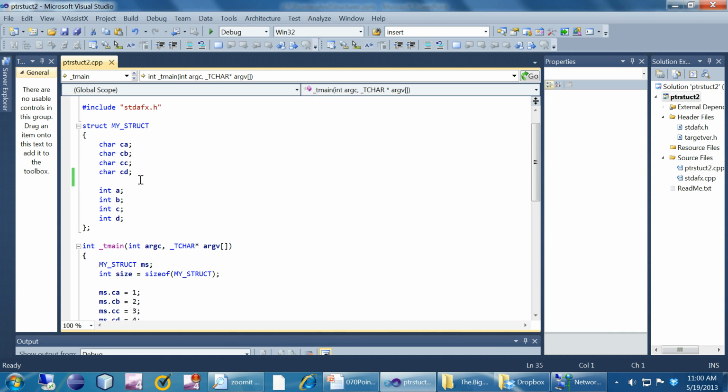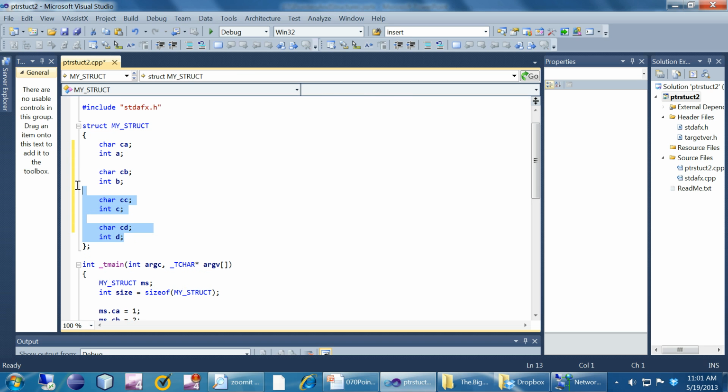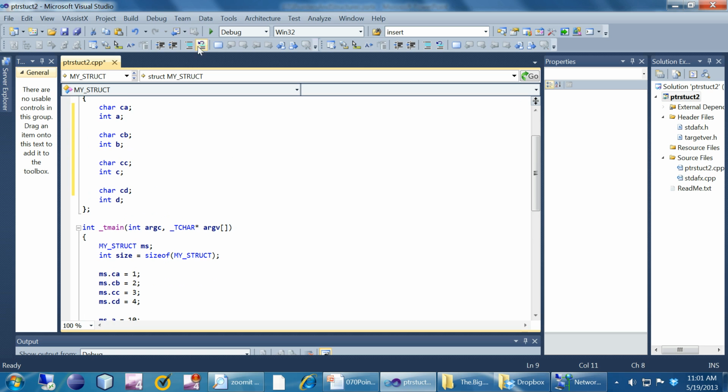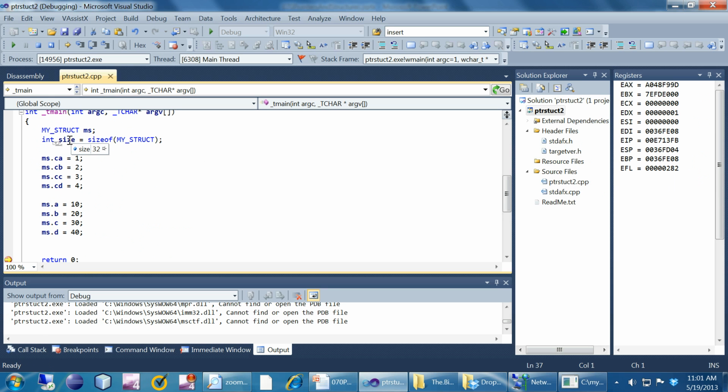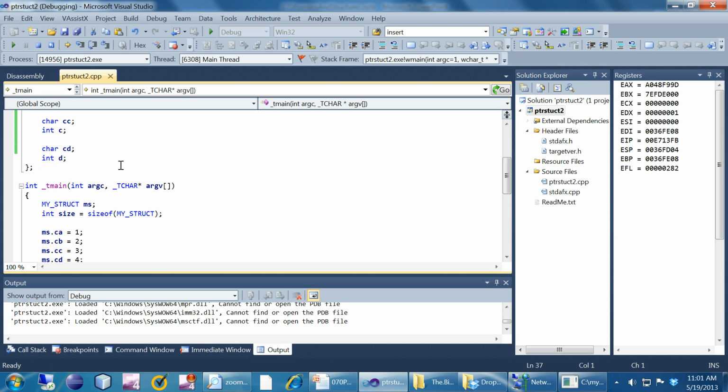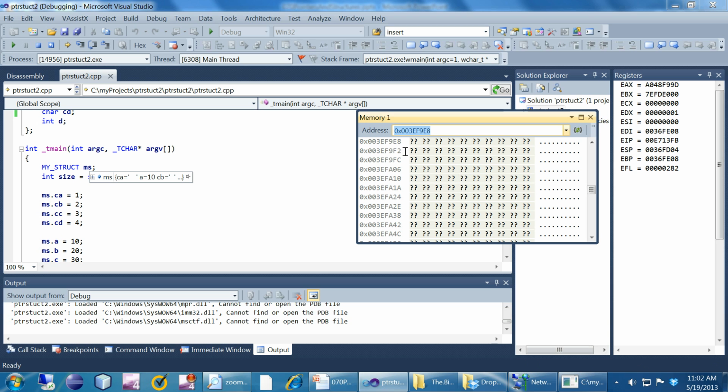Now what I'm going to do is I'm going to rearrange the members in the structure. I have rearranged the members like this. So same structure, same elements, only the order is different. Now let's see the size. Now if you look, the size has become 32 instead of 20. So where is the extra bytes coming from? So the extra 12 bytes is padding. So now let's look at the memory to understand more about this.